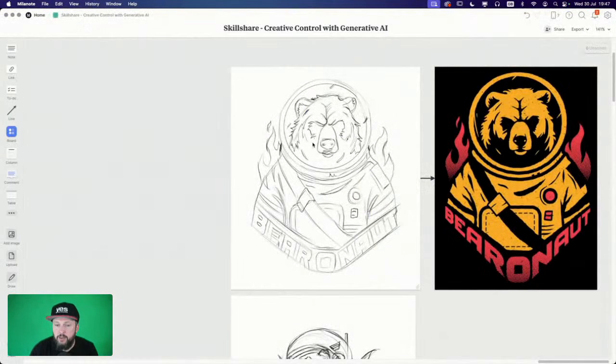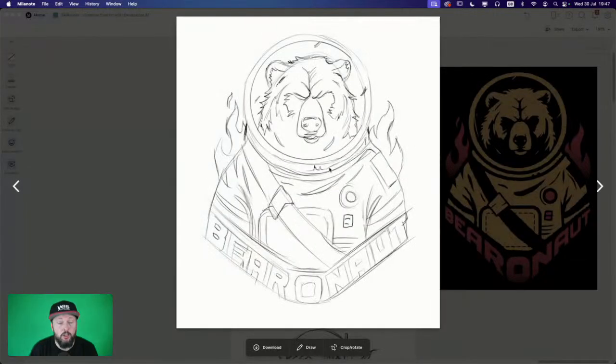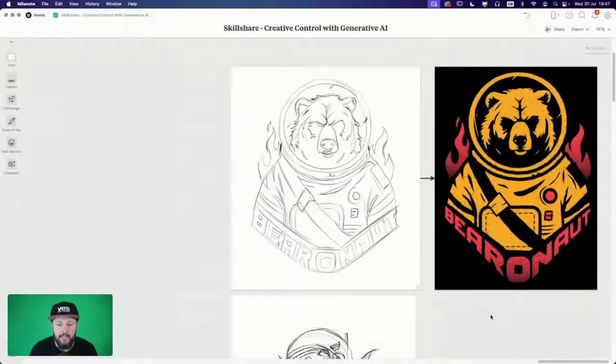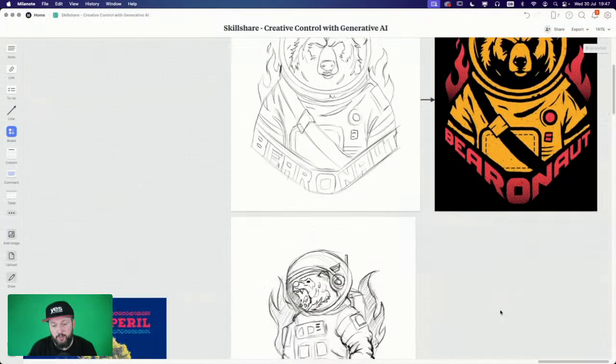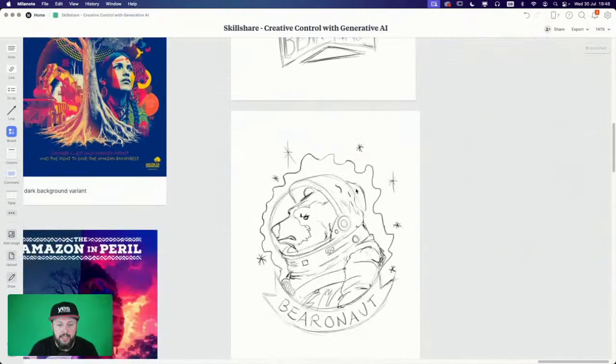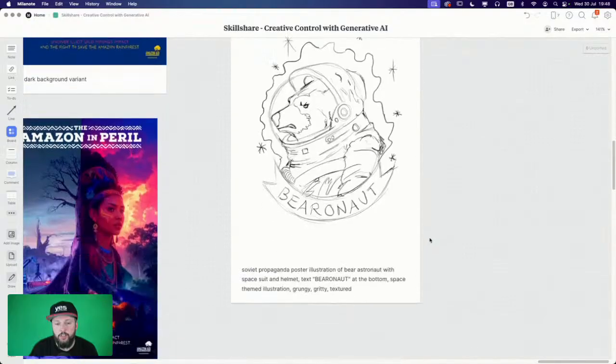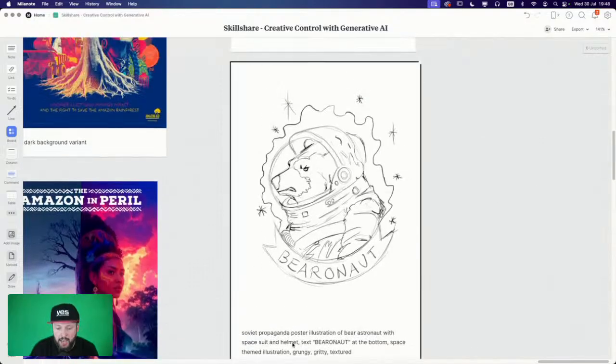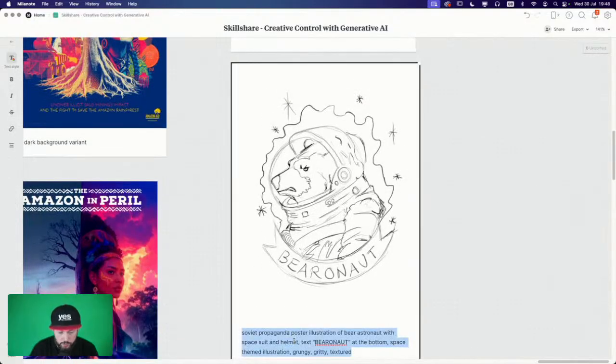And you can see that was my original sketch, which I traced over. So this is not a generated image. This is an illustration that I did in Illustrator. However, I always do multiple sketches for projects. Like here's another version of the same composition. And I already prepared this prompt.